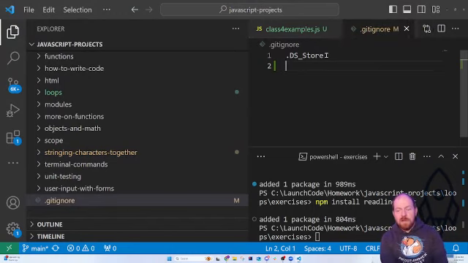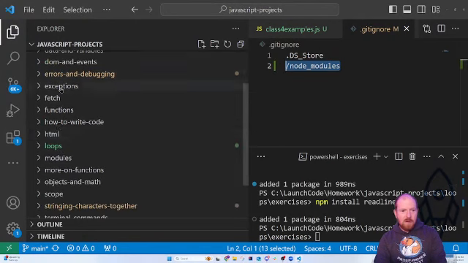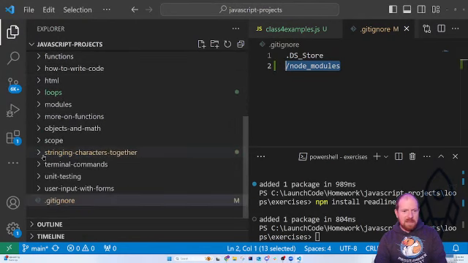I'm going to tell you the final answer, but I'm also going to walk you through this. If I just did node_modules, this only looks inside my JavaScript project, and it would ignore the node modules that's only in this one thing. Well, I don't have a node modules in here, so this wouldn't help me at all.